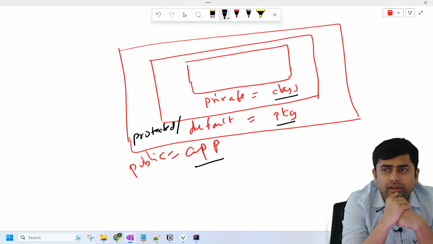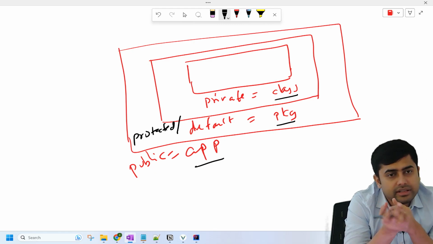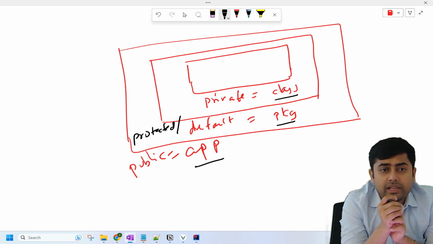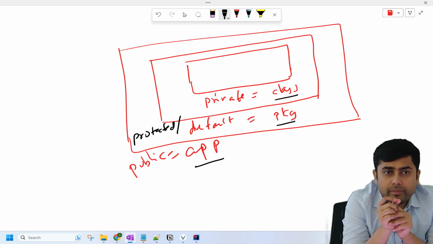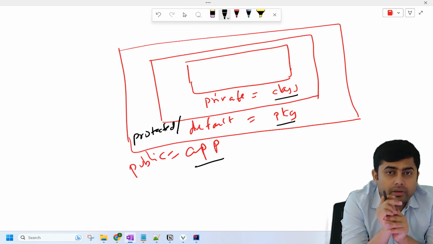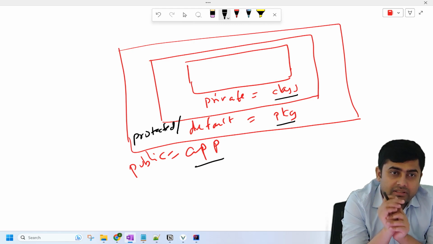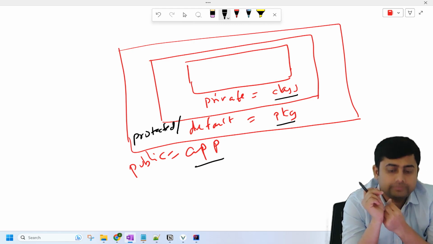Now if I made a member public, can I access anywhere? Yes. Any package? Yes. Any class? Yes. If I make a member private, can I access that outside of the class? We cannot access that outside of the class. If I make a member default, can I access that outside of the class? Yes, but within the same package. ठीक है.